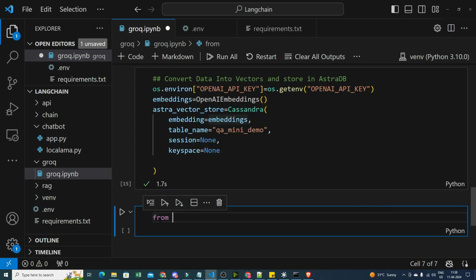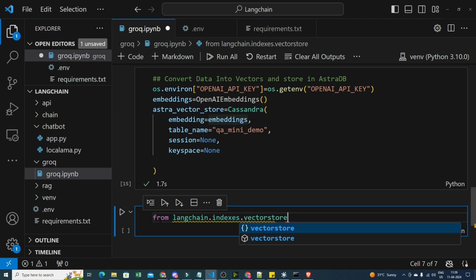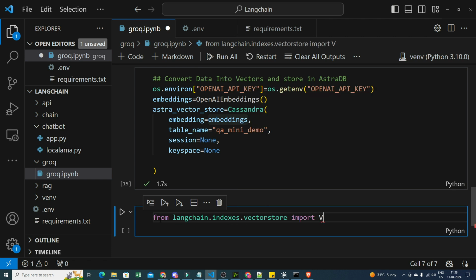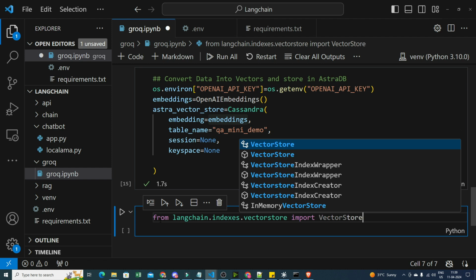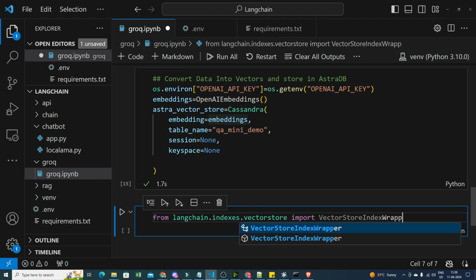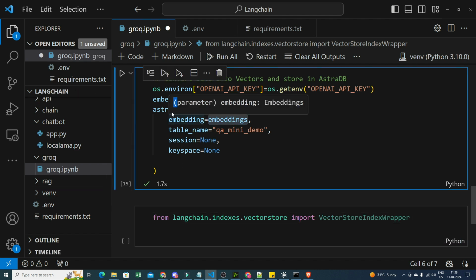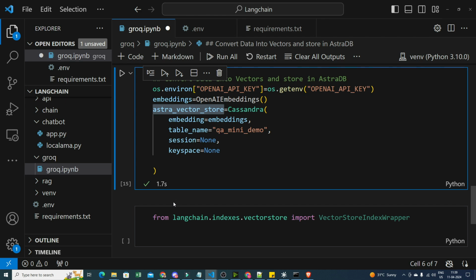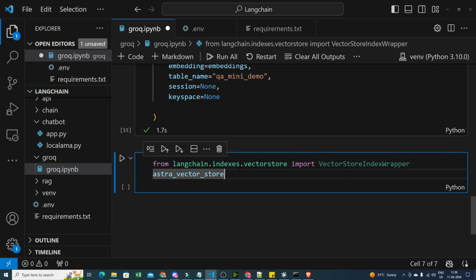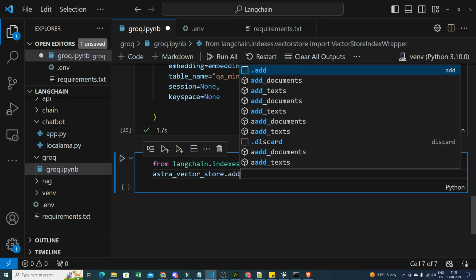First of all, I'm going to use from Langchain dot indexes dot vector store, and import VectorStoreIndexWrapper. We definitely require a wrapper once we create a vector. Then we will be using this Astra DB vector store, the Astra vector store, and in order to save it in Astra DB, we will write add documents.